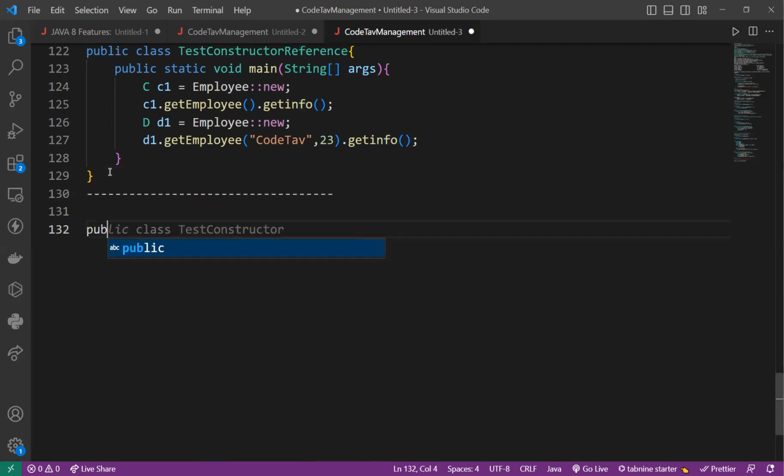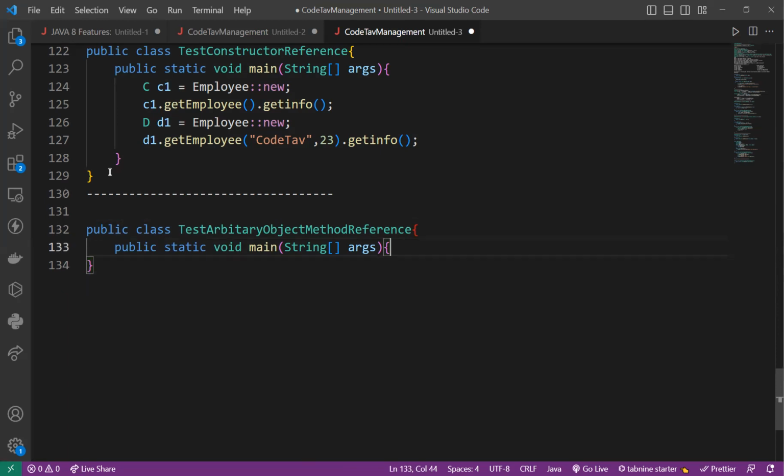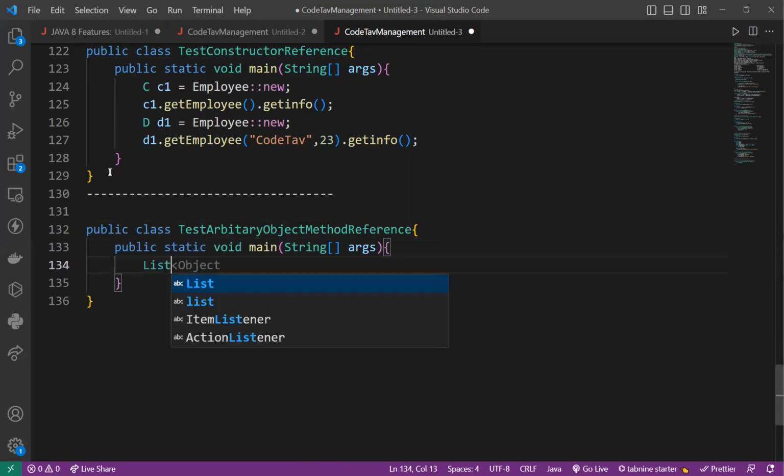So for that, I will do public class test arbitrary object method reference. Arbitrary object method reference. Now I will test. Okay. So directly we need not create any receiver object. So just this main method, and here passing some array list, integer array list.